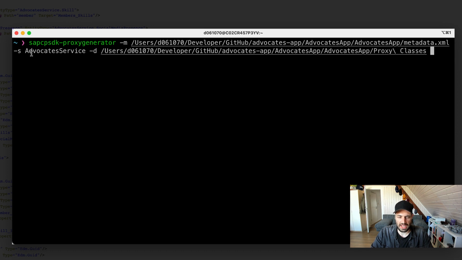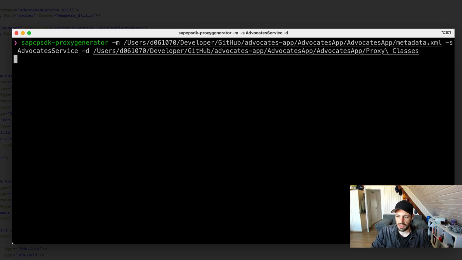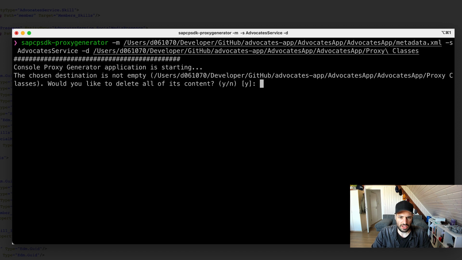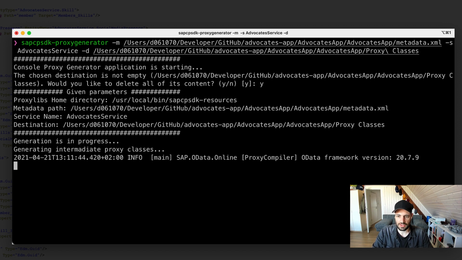Then I'll say -s for defining the service class name, Advocate Service, and -d for the destination where it should generate the proxy classes to, which is my legacy Advocates app. And I'm generating that into a folder called proxy classes. So I hit return, and it will recognize that I've already created proxy classes in that folder. So it's asking me if I want to delete the previously generated files, and I say yes.